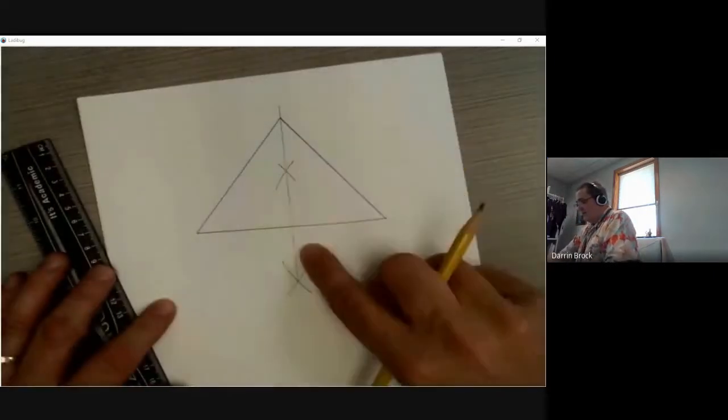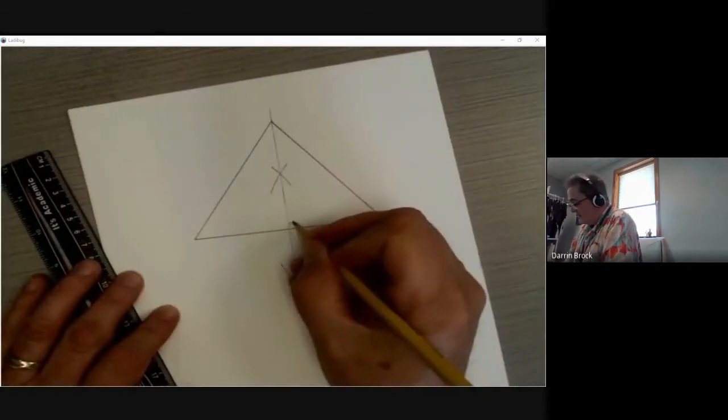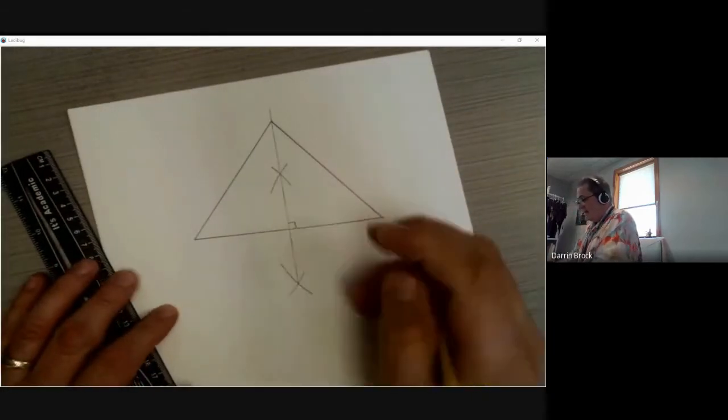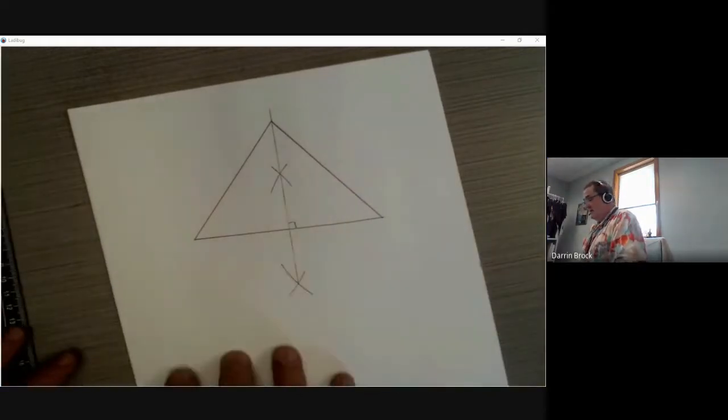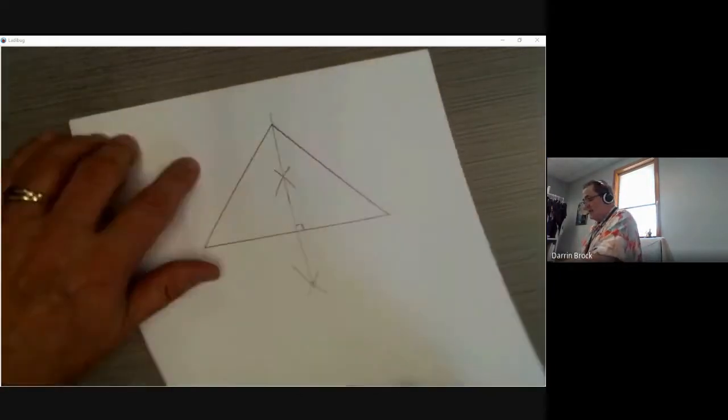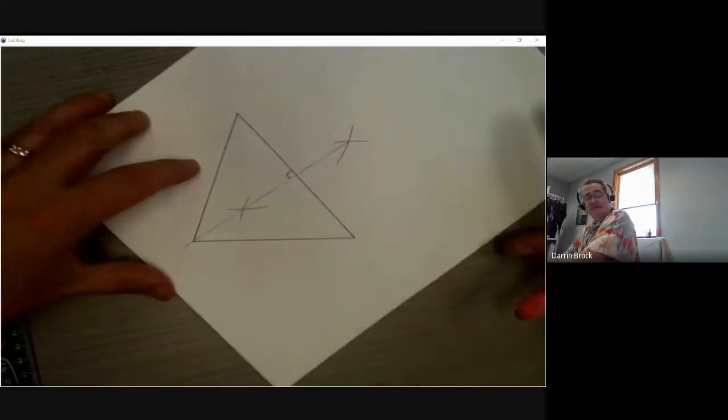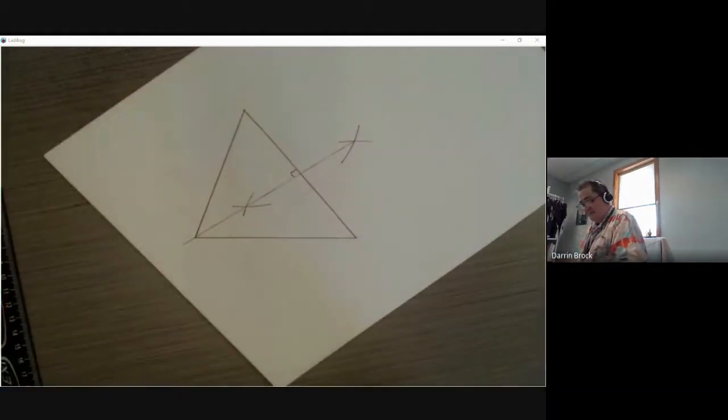And that is the perpendicular bisector, which means it's a 90-degree angle. And it cuts this exactly in half. So I can pick either side and do another one. I'll just turn it and do this side. Doesn't matter which side I do, but I need 2 of them.